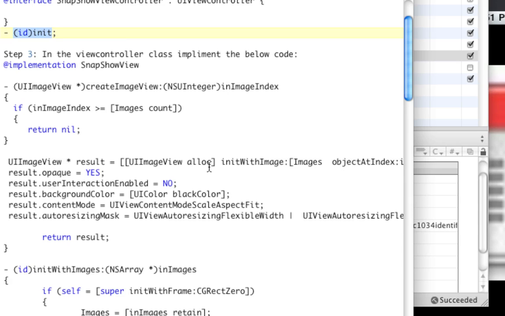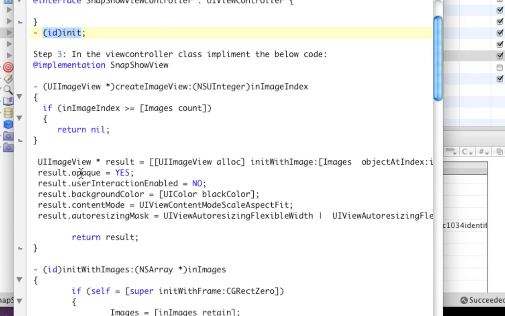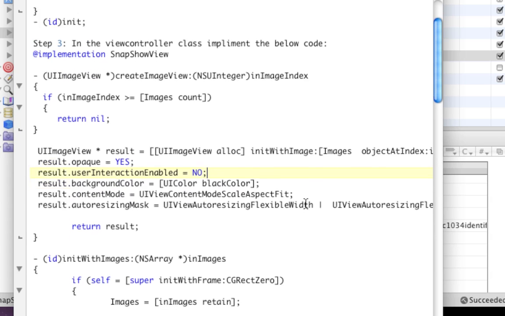But we're going to take this array of images and load them into the control. Set a few things here in terms of the result: the resulting image view with the pictures inside of it. Opaque is set to yes. User interaction enabled, no. Background color is the background color. There's no background color set on that. Just the background color of the UI color. The content mode, make it scale specific.